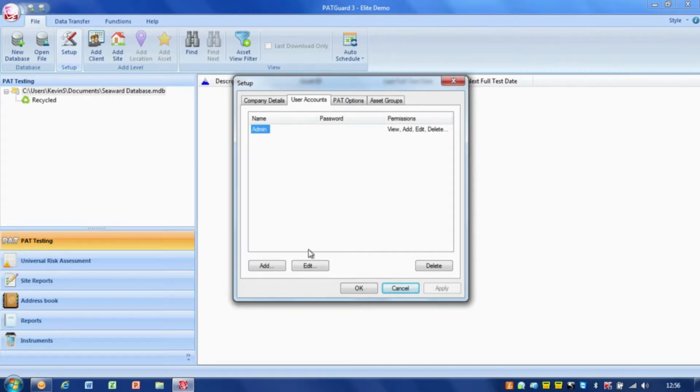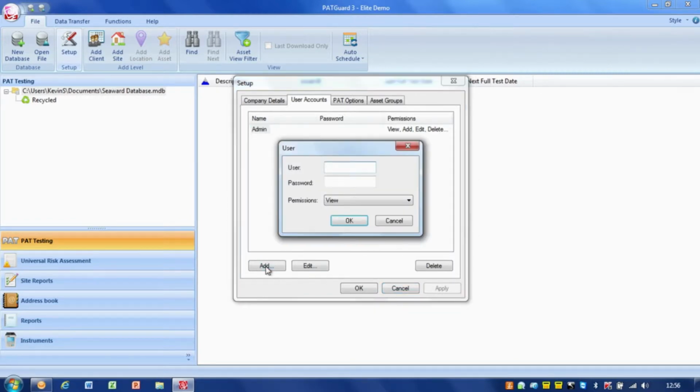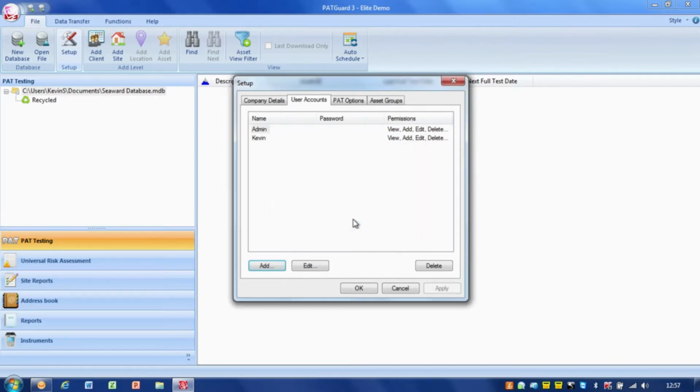Now if I want to, I can add an account, and I can add a password if I want to. In this case I'm not going to add a password, but we can password protect it, and then I can select which level of user I want to be. Do I just want to be able to view and add, view, add, edit, view, add, edit, setup, or the full admin user, which is view, add, edit, delete, setup? So I'm going to give myself all those permissions and OK that.